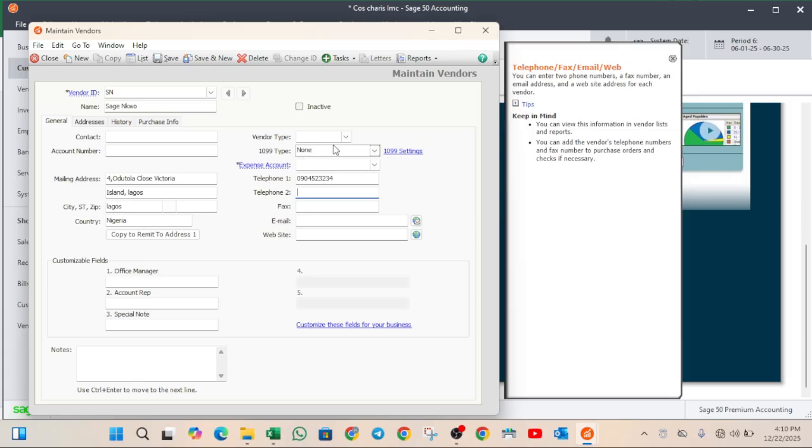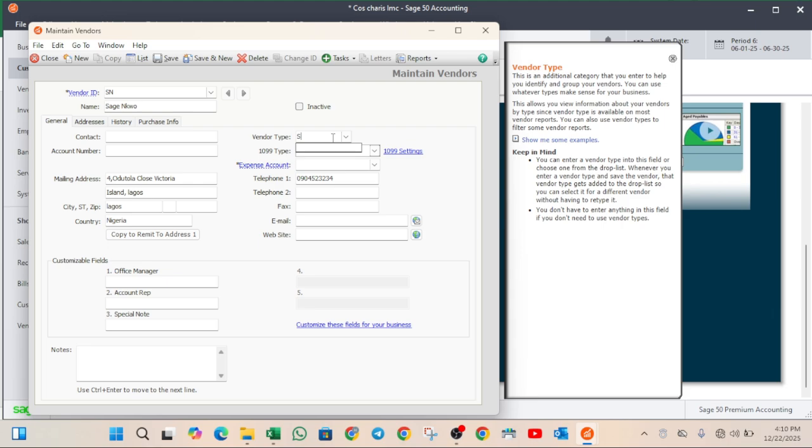Okay, so the vendor type is about how you classify your vendor. How do you classify this type of vendor? Is it someone that supplies only physical products, or someone that renders services? For the kind of service they render, for example repairing the company's motor car, you can just classify them as mechanic. So that's what vendor type is. Now let me just say this is my supplier. I'll just type supplier.